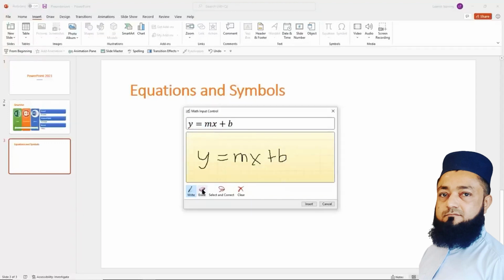Now I can go ahead and erase parts of this formula here as well. So if I wanted to go ahead and erase the x, notice how it joins. Now it's y equals m plus b. We know there's not such a thing here. Okay? If I delete my plus sign, now y equals m multiplied by b. So pretty cool. I'm going to go ahead and clear that here.